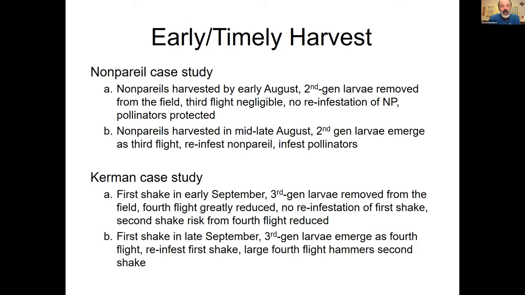And the same philosophy occurs for later in the season. For us, for example, if you get your Montereys off the tree before the fourth flight versus after the fourth flight. The same principle applies with Kermans, with the pistachio. If you get your Kermans off before your first shake in particular, before the fourth flight starts, you can get rid of all those third generation larvae before the fourth flight happens. And I know sometimes you do and sometimes you don't have that fourth flight up in Sacramento Valley. So, you know, early harvest trumps all.